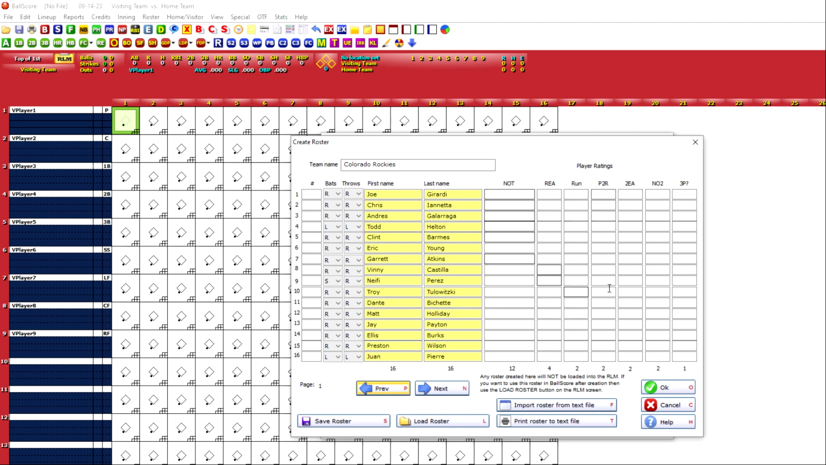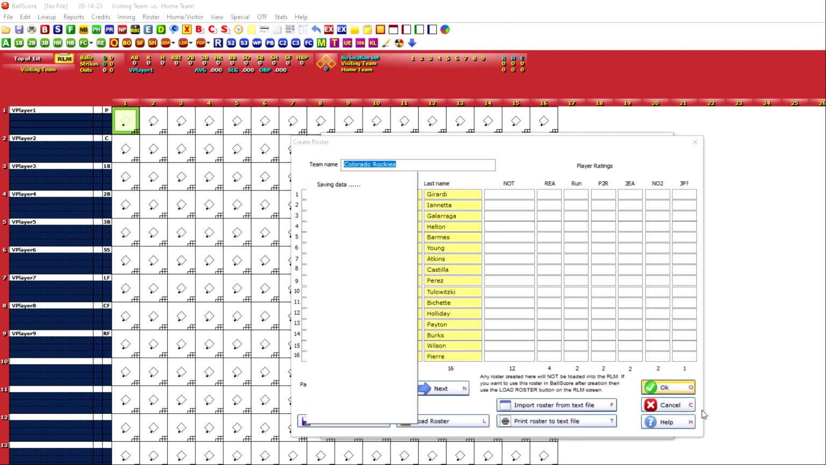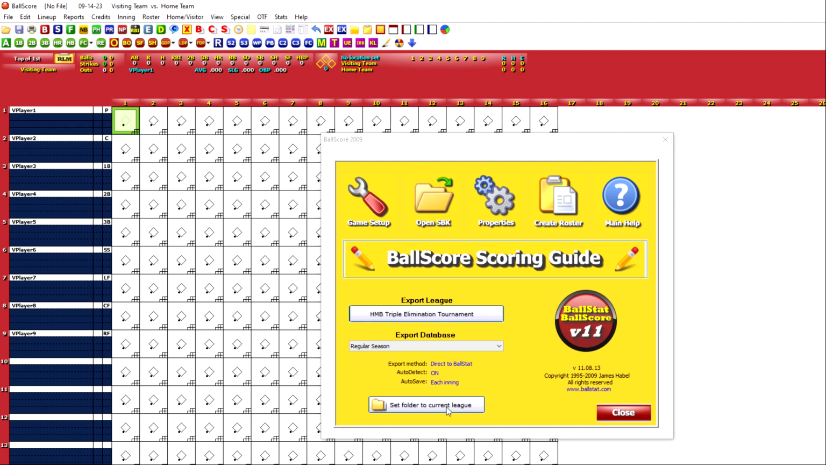But if you don't use player ratings, or you're going to enter them separately, you just make sure everything looks right and things are in the right order. Then you click OK down here. And it will say, do you want to save roster before closing? Yes, I do. And you can name it whatever you want. We'll say Rockies. And this will save the Rockies roster file.